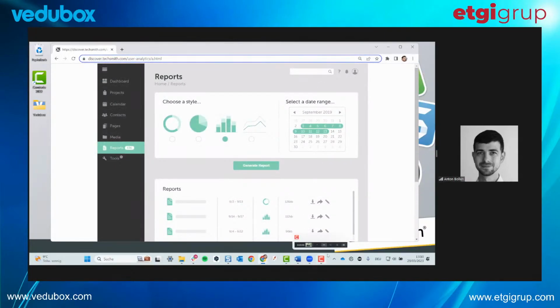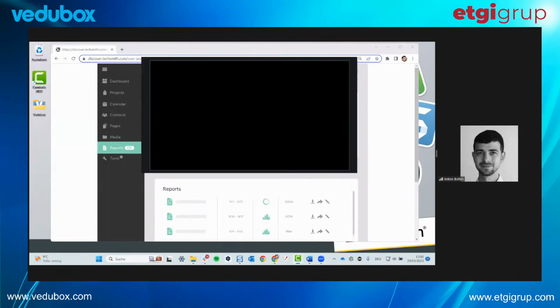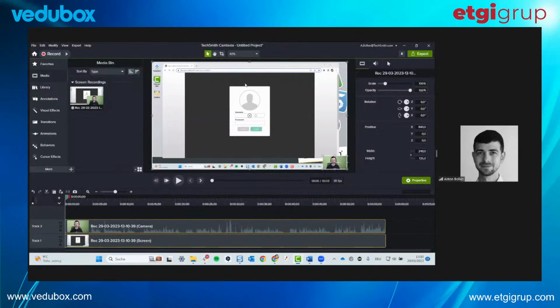All right, so now I'm going to bring up Camtasia one more time, and I will click a stop button, which will now stop the recording and open up that particular recording in Camtasia.